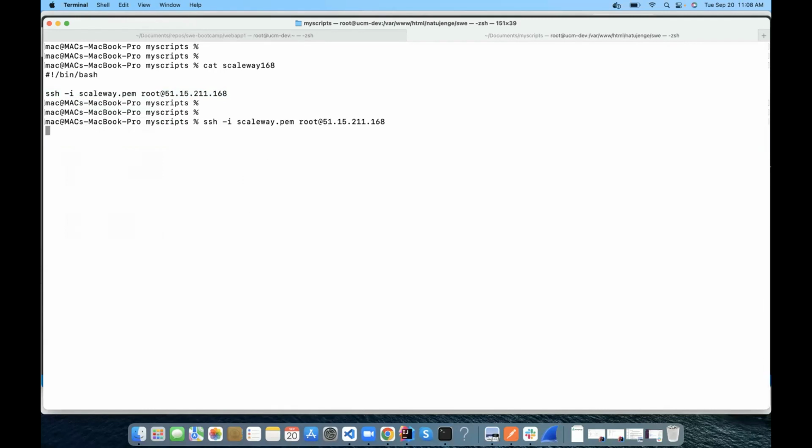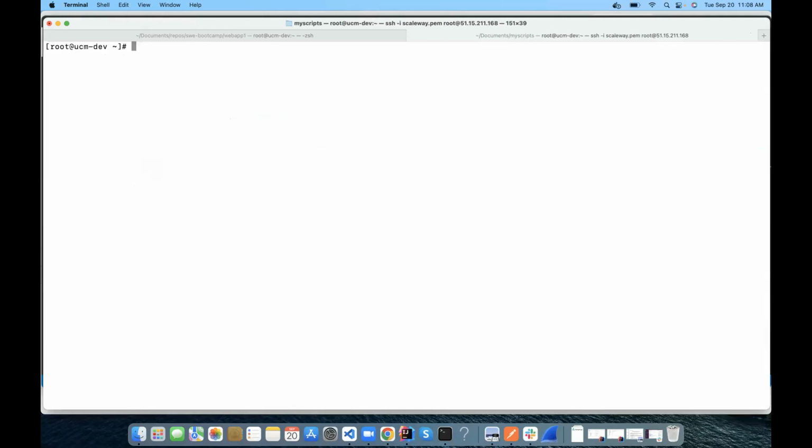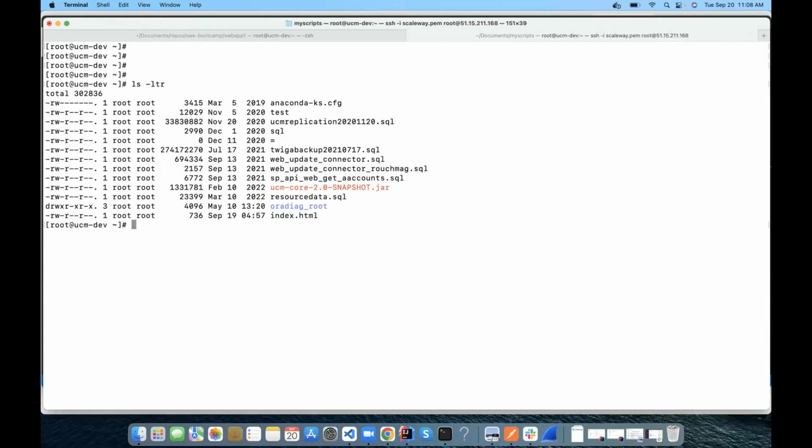But the key idea here is I log into the server, assume that the username is root, the password is not there, but I'm using a security key to log in. So once I log into this server, it's one of our dev servers that we have. So what I can do is, we have Apache installed.